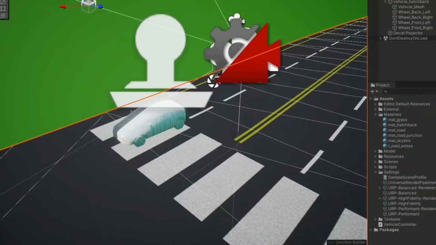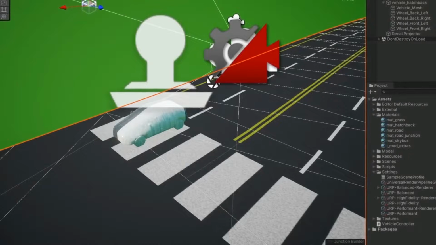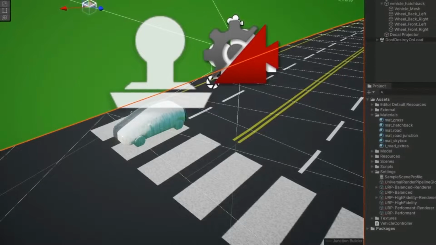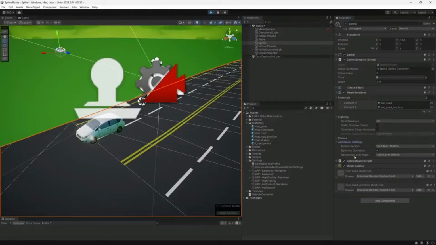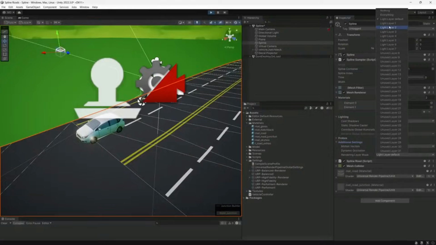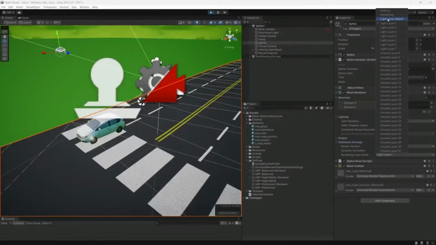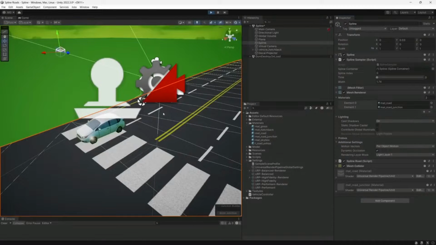We kind of only want it to draw on the roads and ignore everything else. Thankfully, 2022's light layers solve this issue, but we'll need to go back into the renderer feature and enable them. Then we just make a layer for our road and assign this to both our mesh and our decal projectors. And voila, our decals are no longer projected onto our car or the rest of our environment.